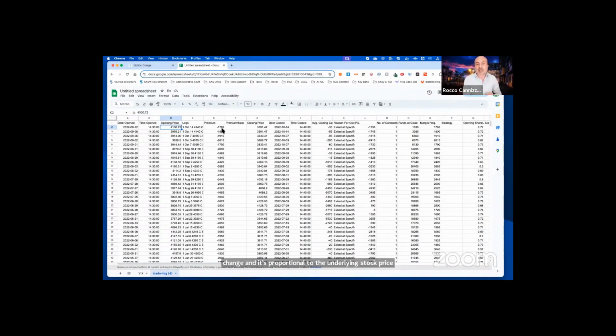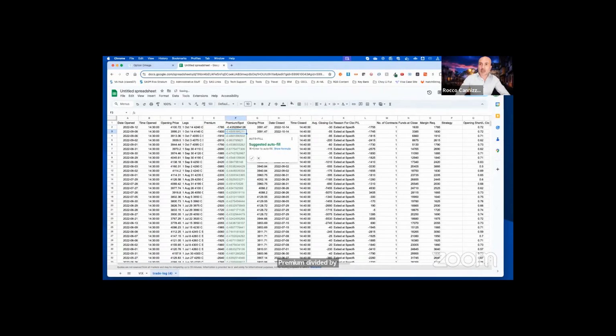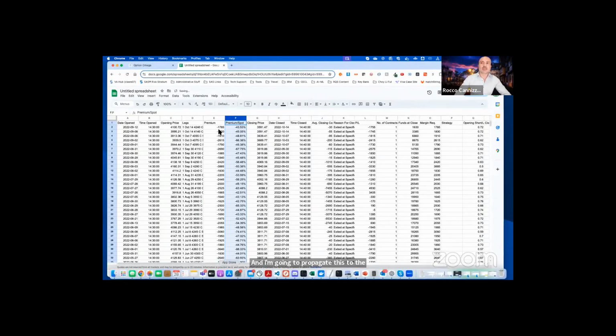So if the stock price is at 2,000, I will pay X. If the stock price is at 4,000, I will pay 2X for that same contract, with everything else being equal. So I want to come up with a measure which is actually independent of where the stock price is. That's why I'm dividing the premium by the opening price. So by doing this, we do the formula equal to premium divided by the open price. Premium divided by the opening price. And I'm going to propagate this to the entire column, and I show this as a percentage.